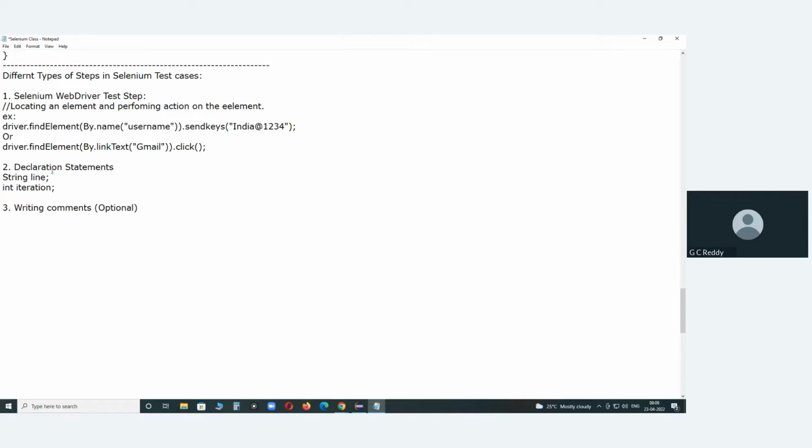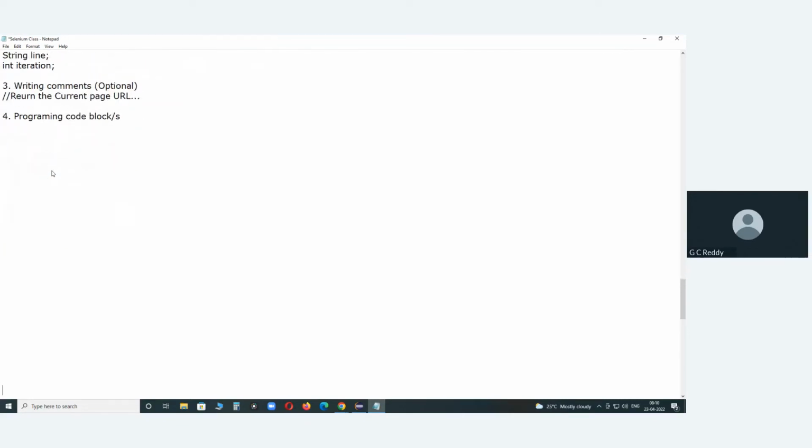For example, written the current page URL, etc. Next, Ramesh, Sharat, programming code blocks statements. Programming code blocks we write, Sharat Chandra.